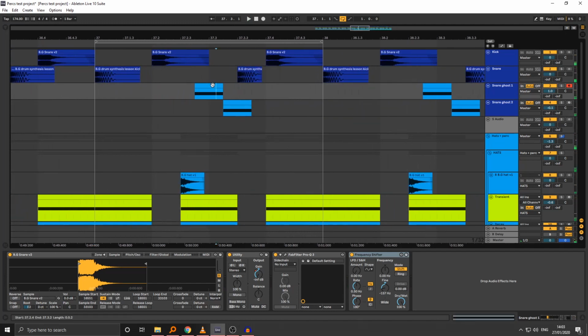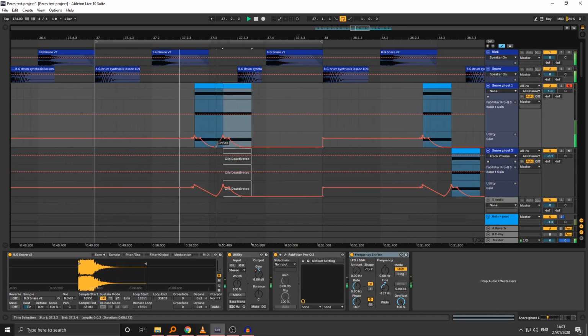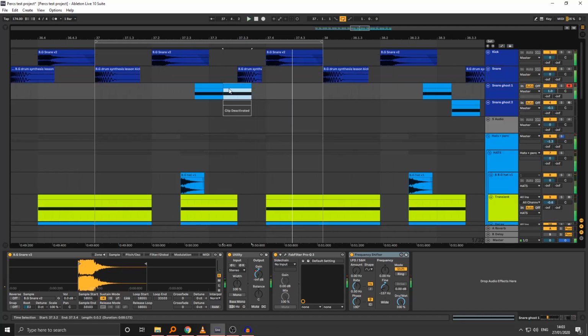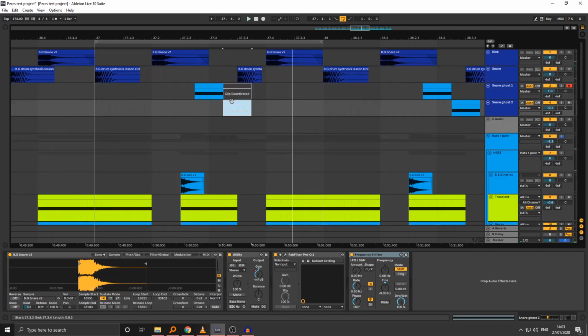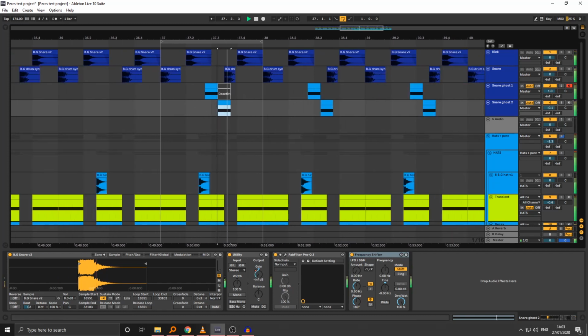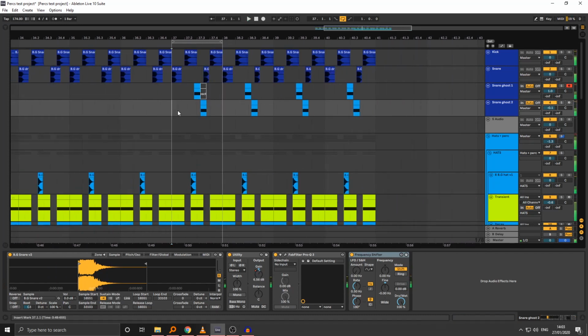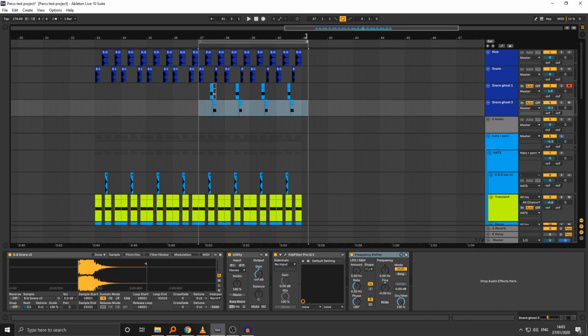There's something about having that really robotic two ghost notes the same thing, which I'm just not quite a fan of, so I've done that. But, you know, that's all to taste, really.